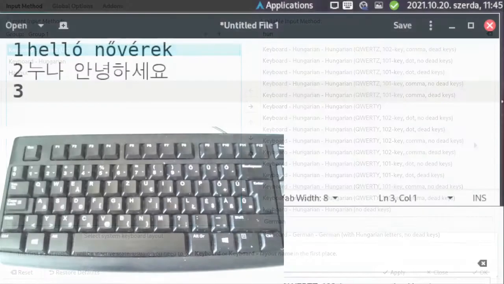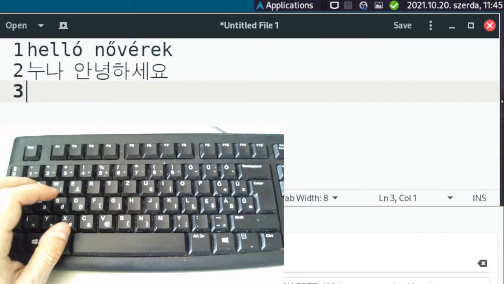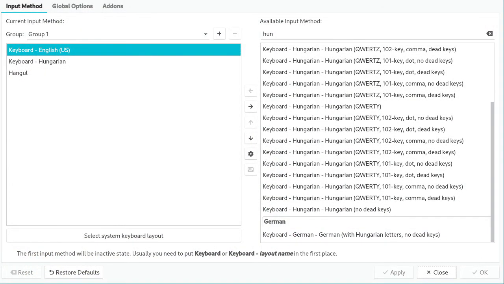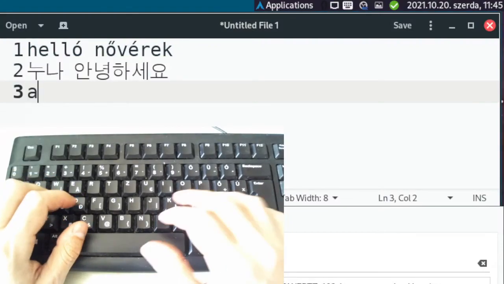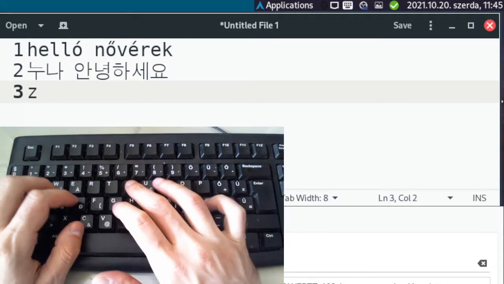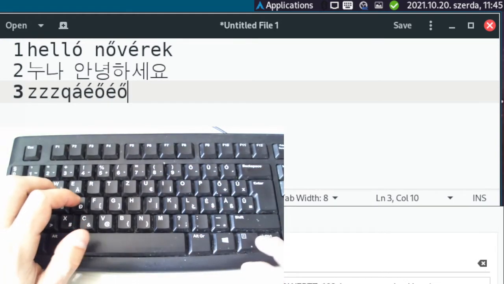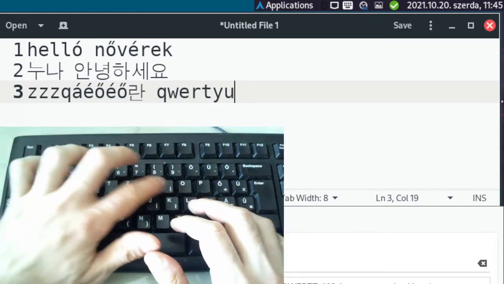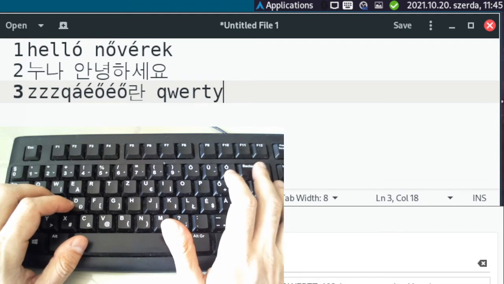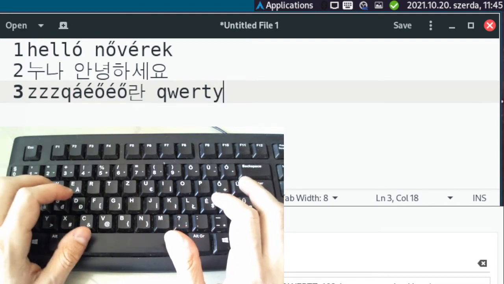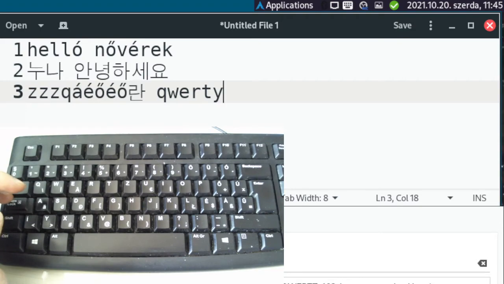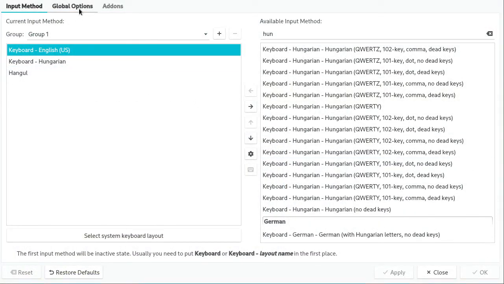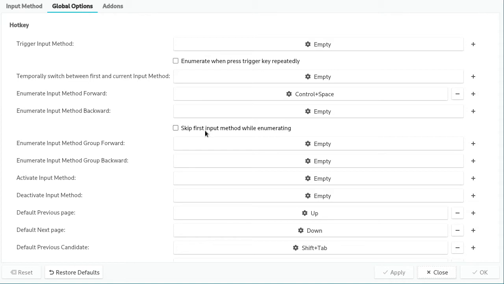So now if I go back to my text editor here, let me just go here and apply the changes. If I go back to my text editor, what language am I in? Yeah, this is Hungarian, and then I press my control space, I go to Korean, and then I press my control space, and now I'm in the English layout, and I don't want to use the English for anything, because even if I type in English, I want to use the Hungarian layout. So one of the solutions that I was first thinking of is that we can just skip the first input method while enumerating, which is nice.